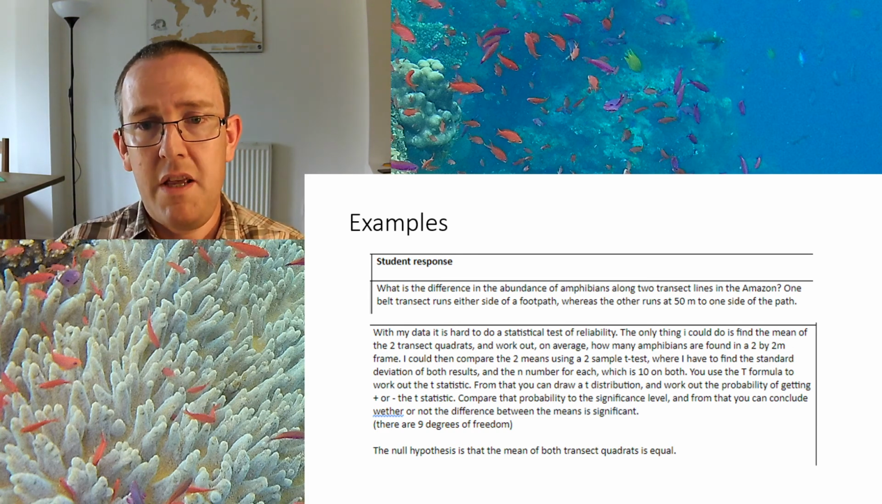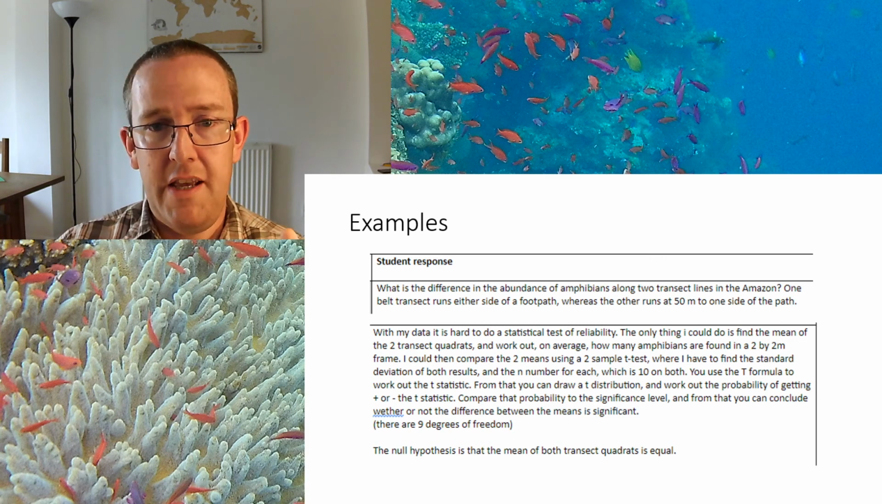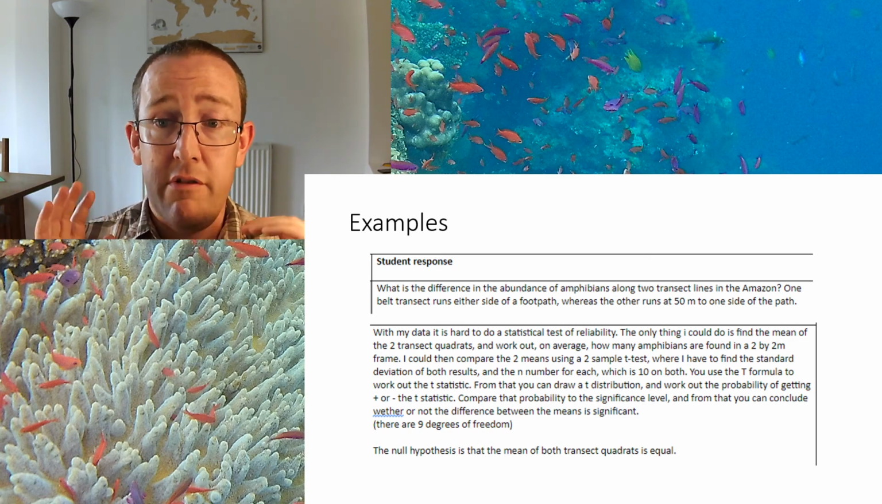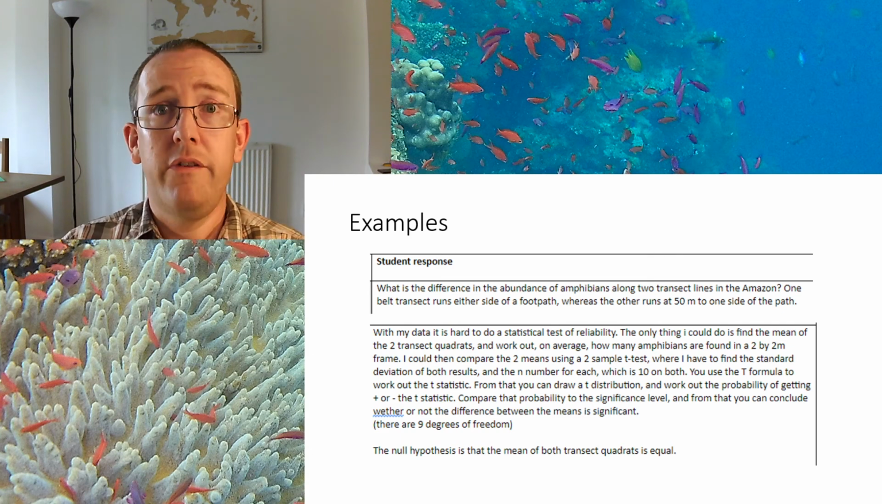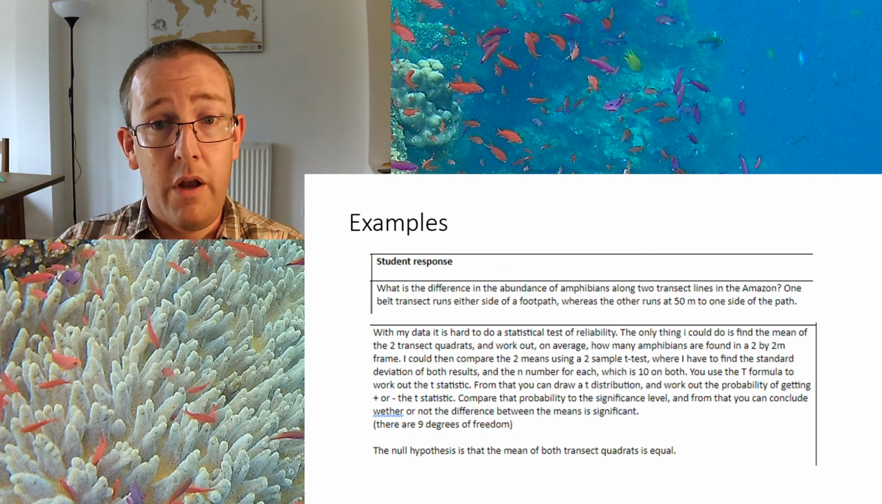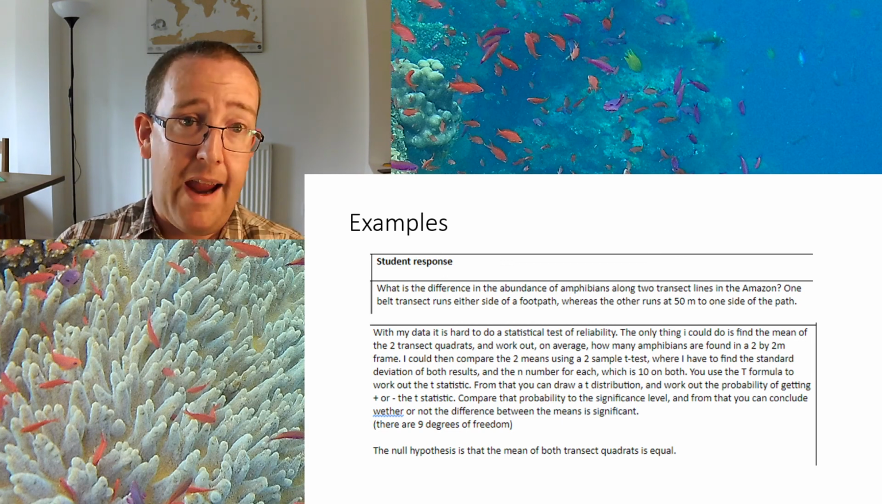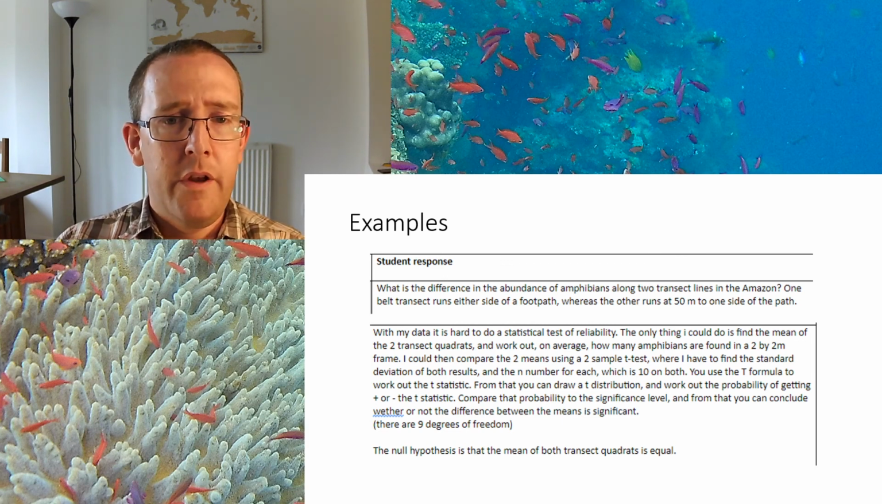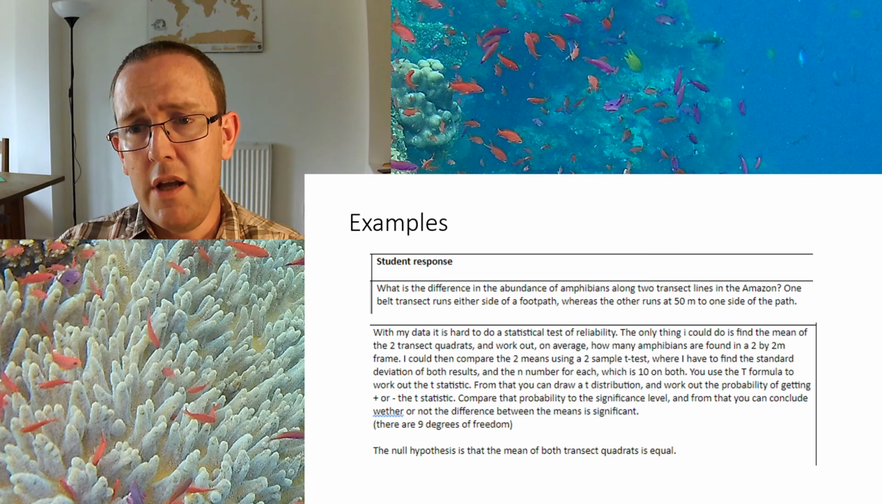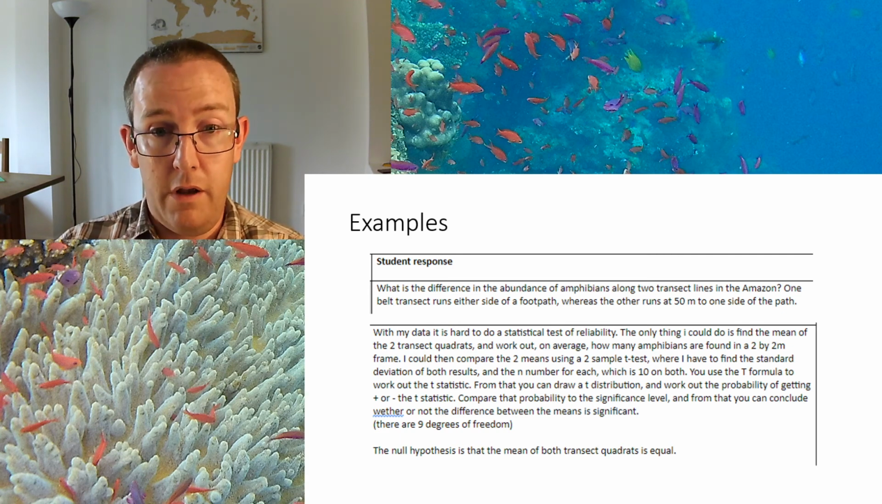So what's the difference in the abundance of amphibians along two transect lines in the Amazon? One belt transect runs either side of the footpath, whereas the other is 50 metres away into the forest. Great. I can see the independent variable, I can see the dependent variable. It's difference in abundance, meaning we're just counting stuff. So data is hard to do a statistical test of reliability. Is it? I can see a couple of ways you could do that. The only thing I could do is find the mean of two transect quadrats and work out an average.